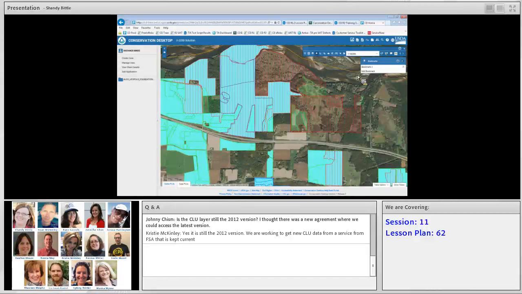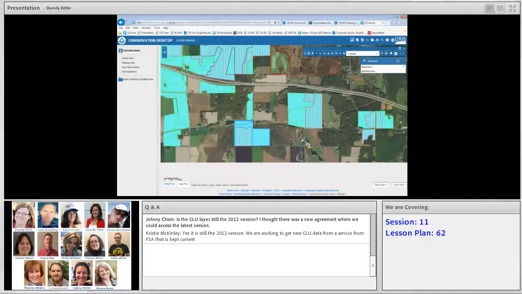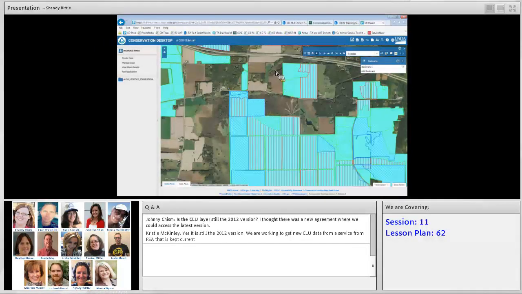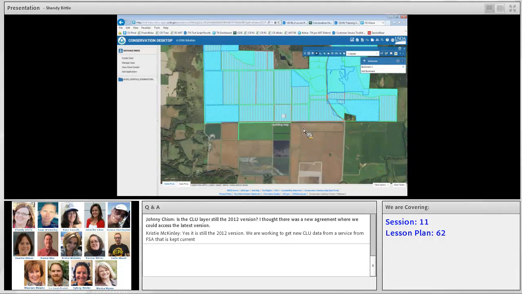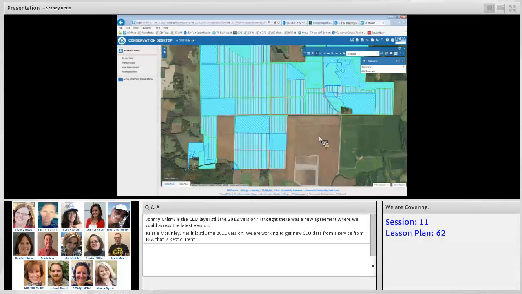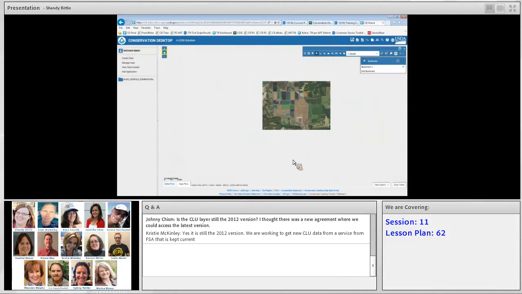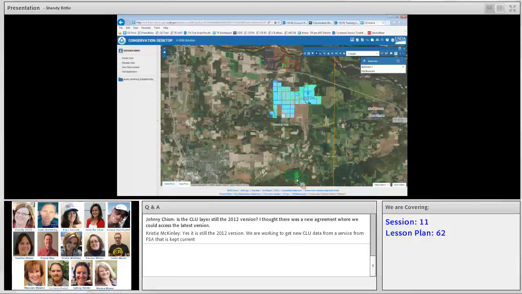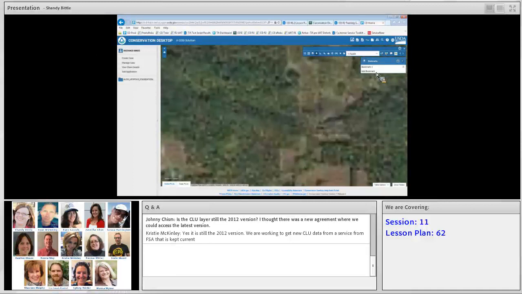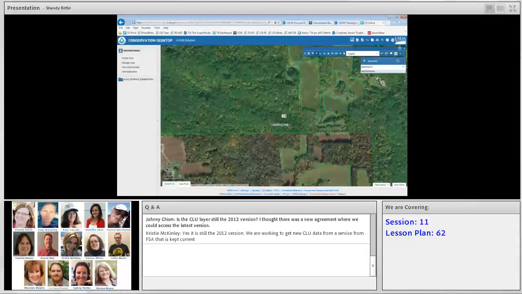So go ahead and either zoom in or zoom to a different area just so we can make another bookmark. And then once you're there, go ahead and click Add Bookmark to create another one and name it Bookmark 2, or South Unit, South Bookmark.